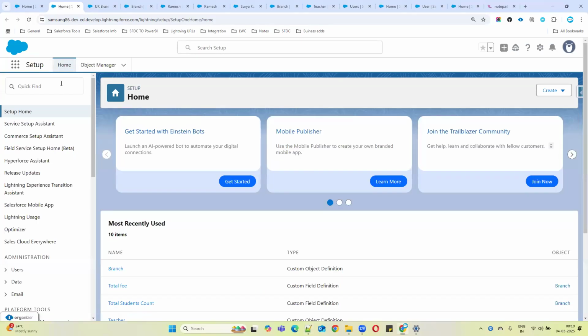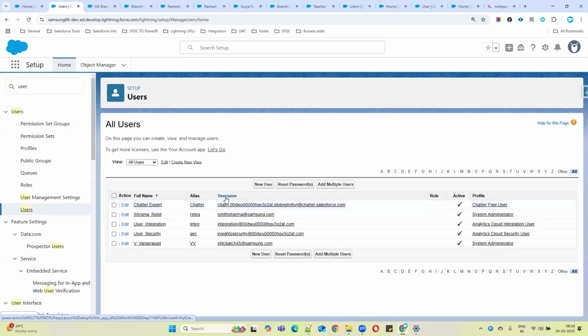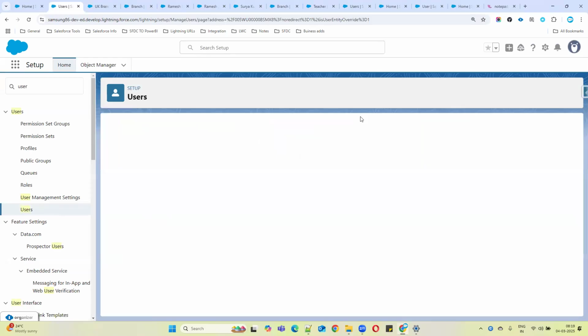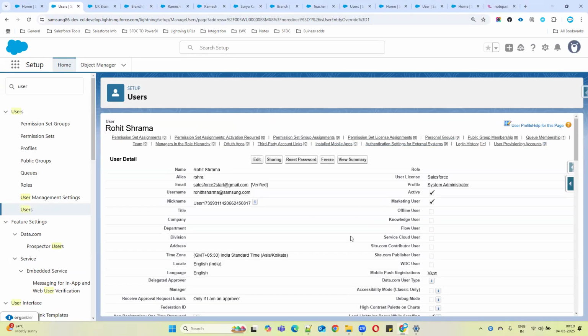So what can we do? What is the option instead of deleting? We can deactivate the user. For example, there is no delete button if you click on Rohit Sharma. And one more thing I've shared: how can you deactivate a user? If you click edit.